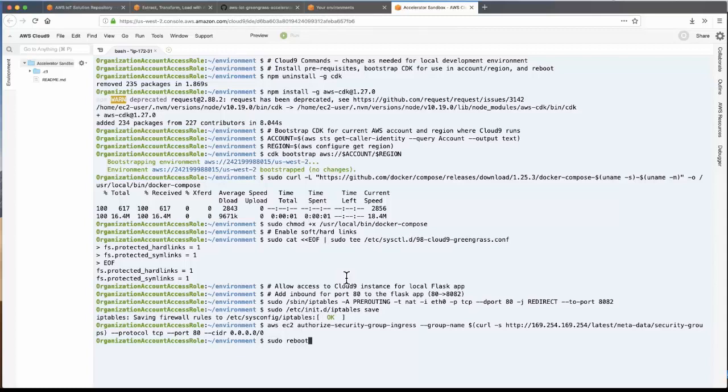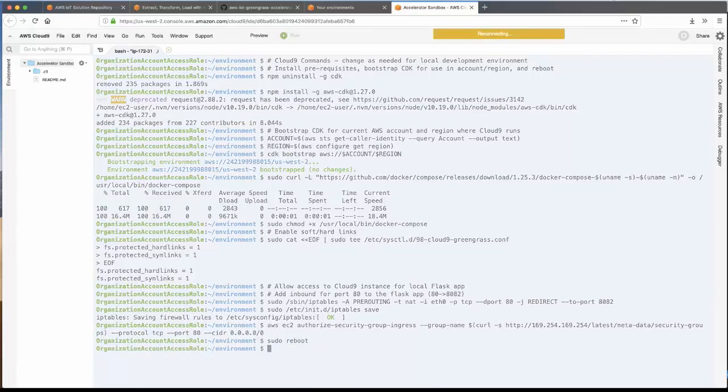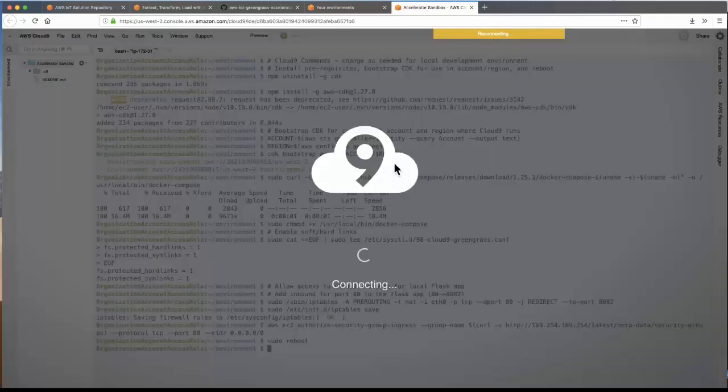The final step is we want to do a reboot at the very end. So we do a sudo reboot, hit return, and this will restart the Cloud 9 instance with those changes, which will allow for both Docker to run and Greengrass to run locally inside of Cloud 9 itself. The reboot of the Cloud 9 instance can take a couple minutes.